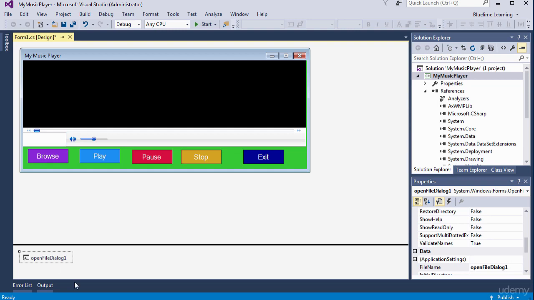So that's it for this lecture. In the next lecture, we are going to write the code that will connect all these buttons and make the music player work.